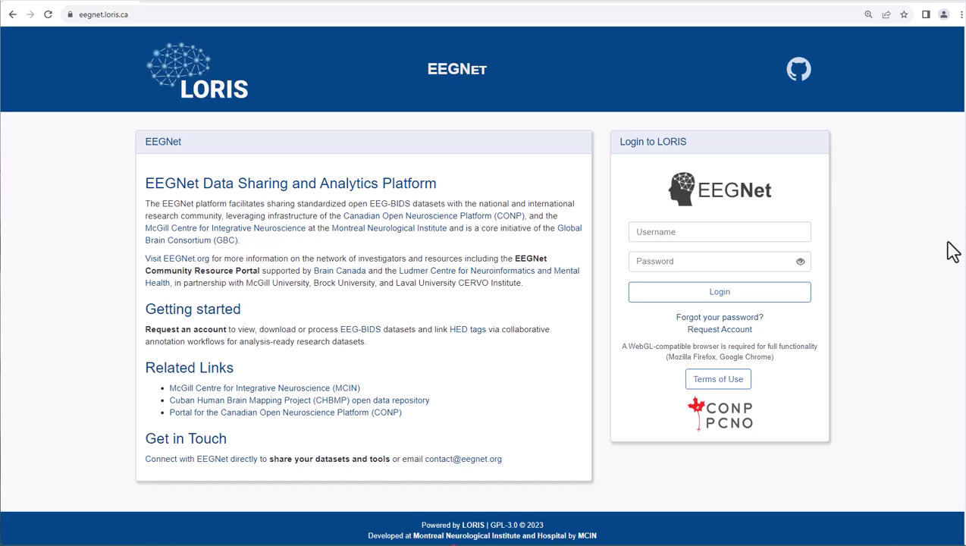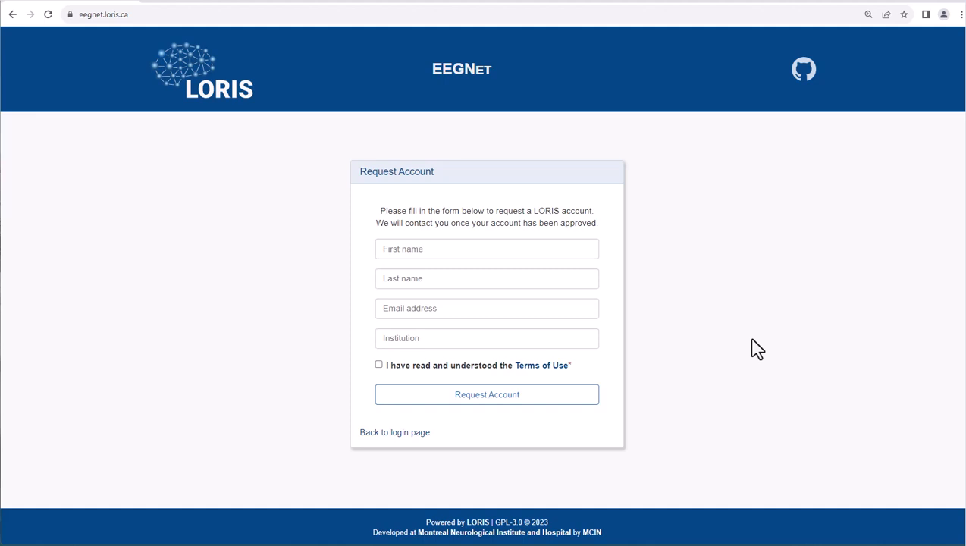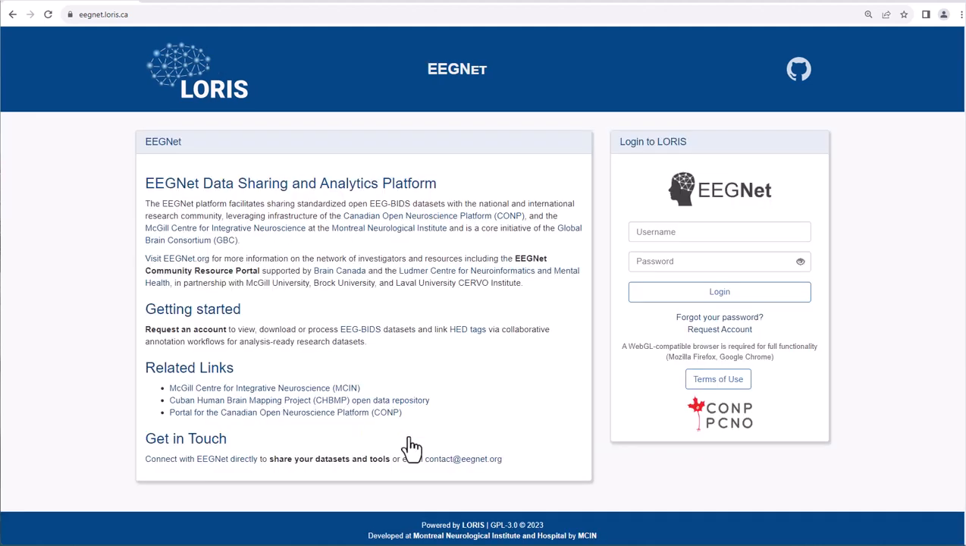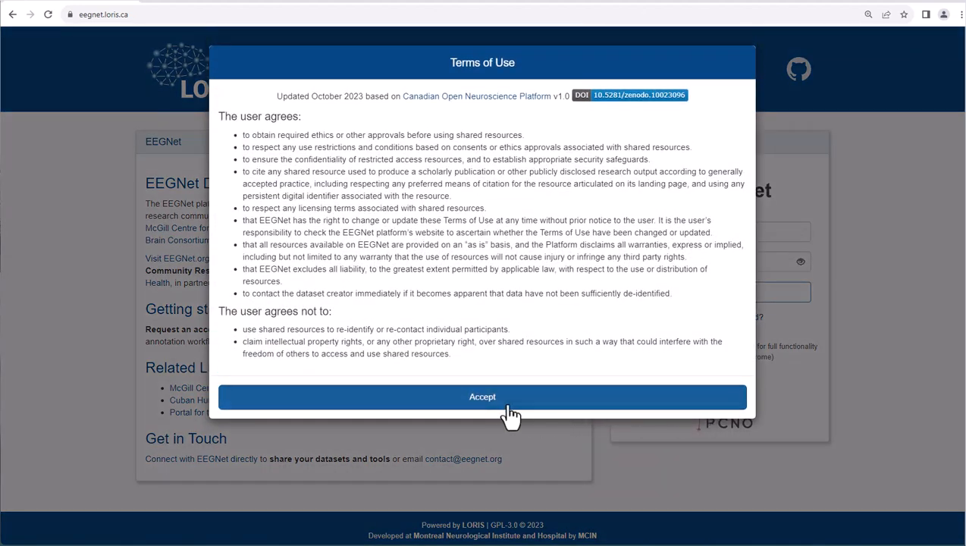To request access to EEGNet, click the link to request an account and register to receive an email with your login credentials. Remember to review and accept the terms of use before you log into EEGNet.